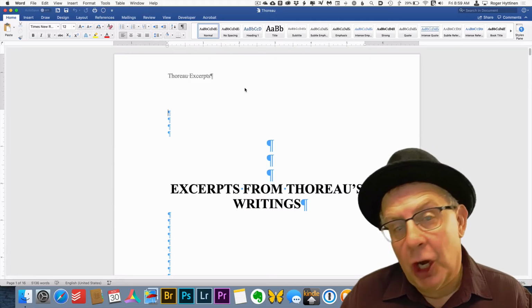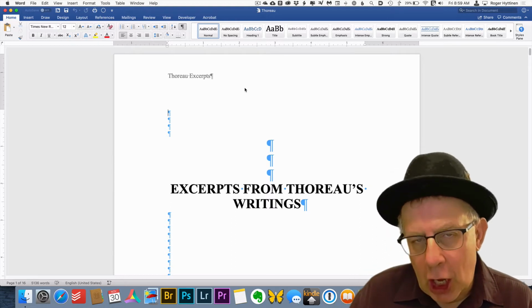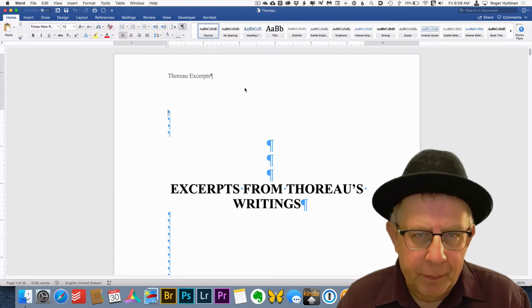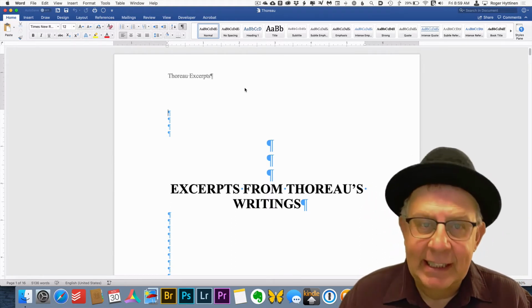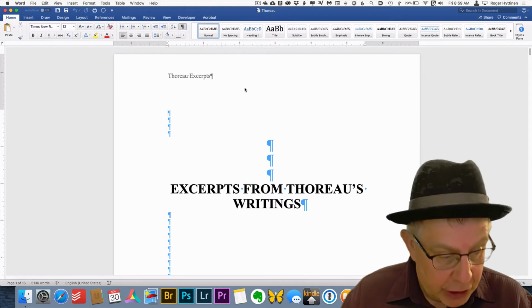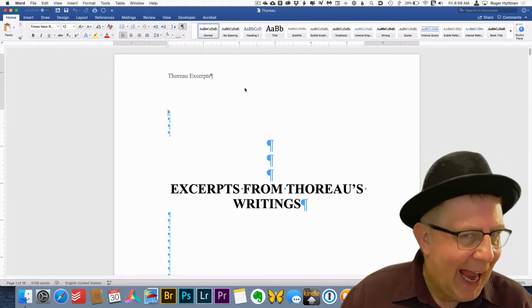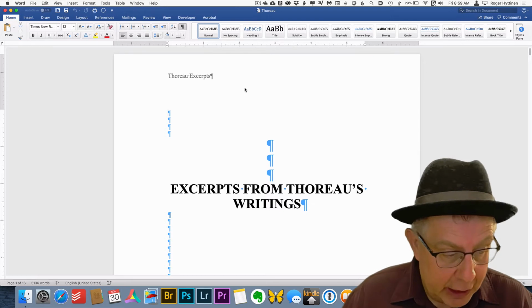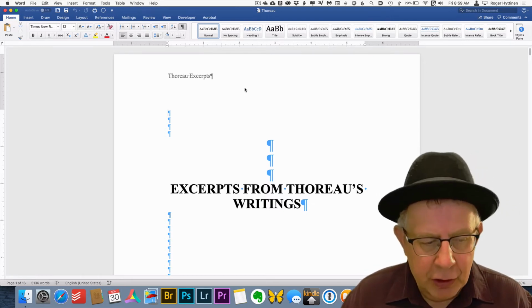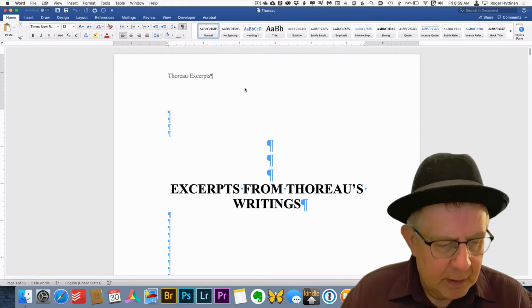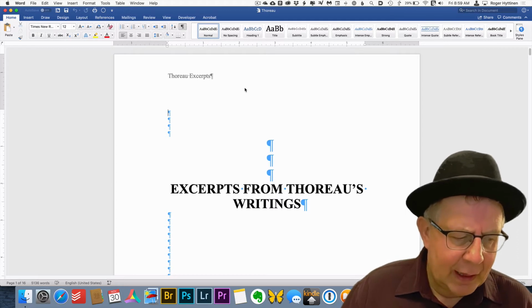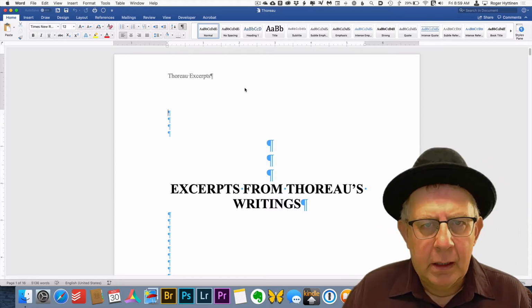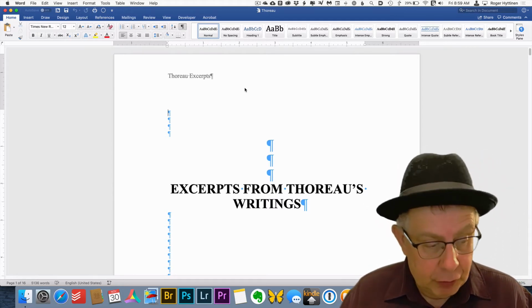So today we're going to look at how to create a table of contents in Microsoft Word. Now, a table of contents is typically inserted at the beginning of a document and lists all of the headings and subheadings in the document along with their page numbers for easy reference. So this allows the reader to quickly find the section of the document in which he or she is interested.